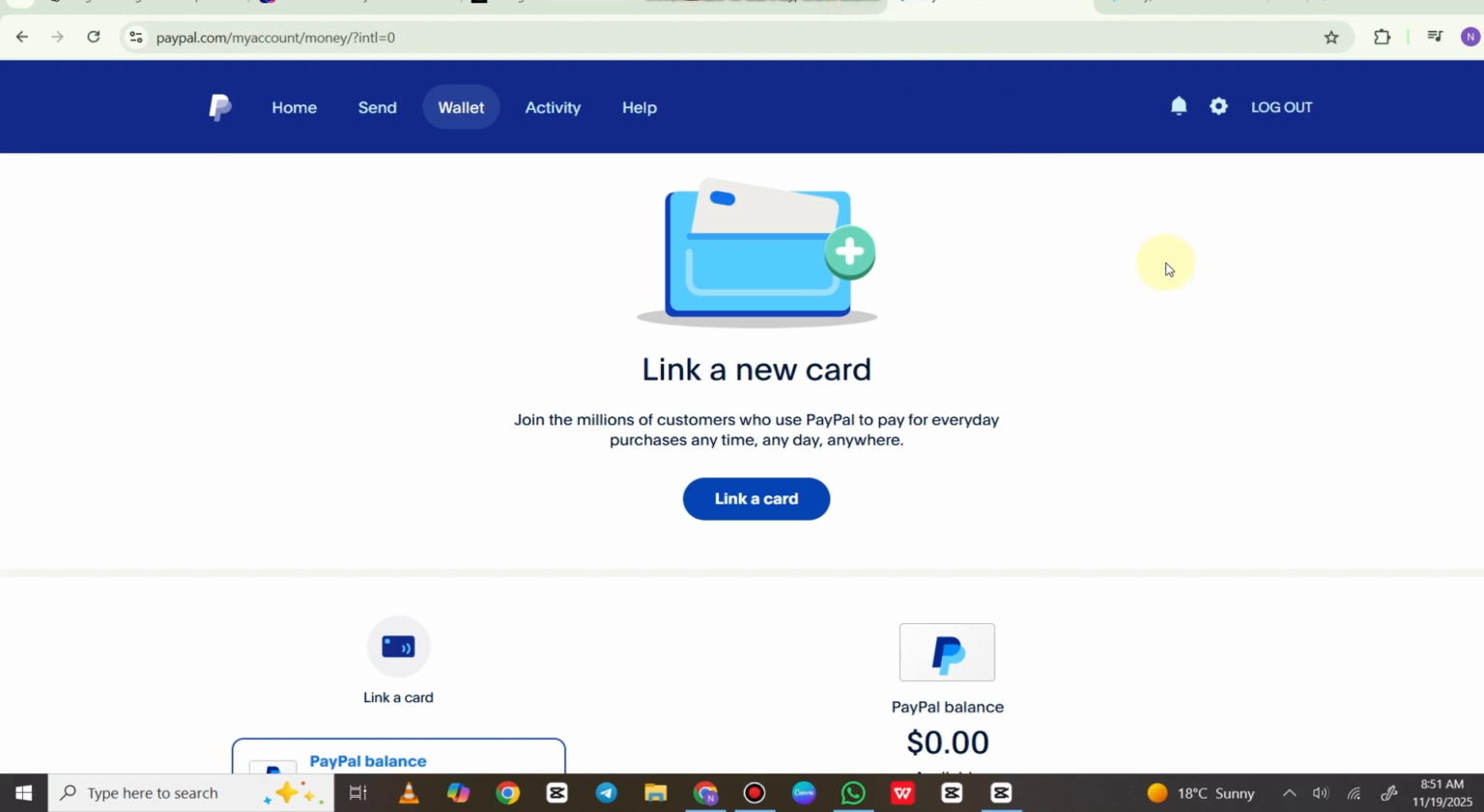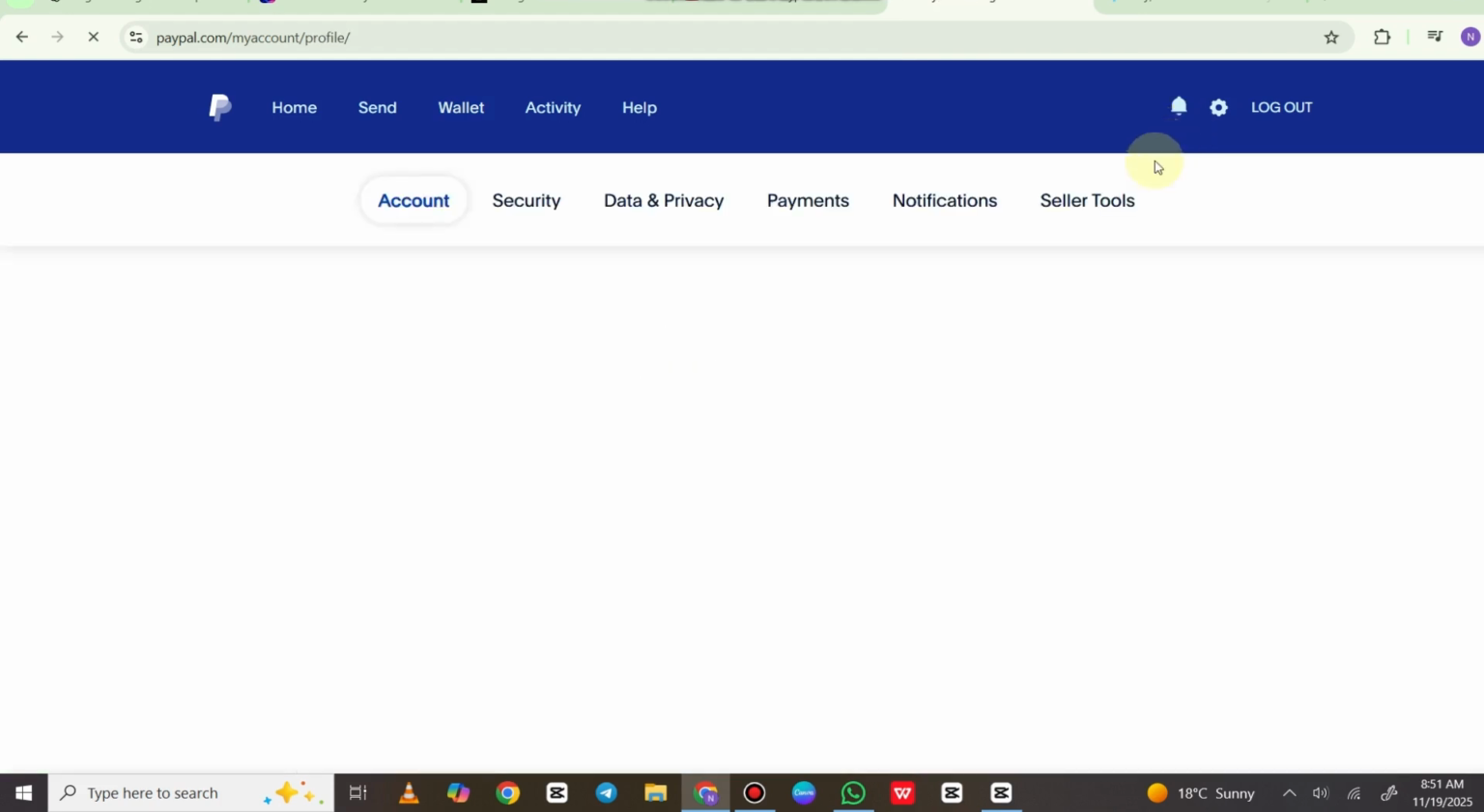This dashboard gives you a summary of your recent transactions and your account balance. From here, navigate to the Settings icon. It's usually shown as a gear symbol in the top right corner of the page. Clicking this takes you into the Settings menu where you can manage your account details.